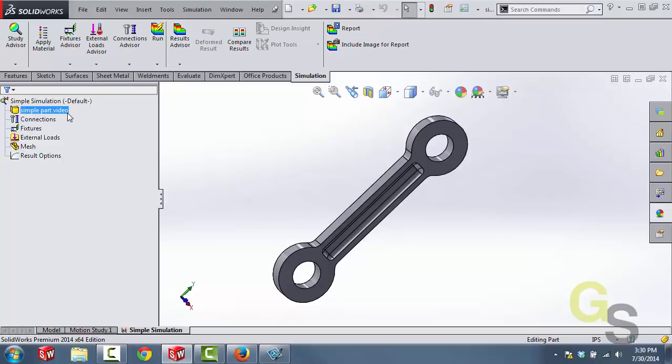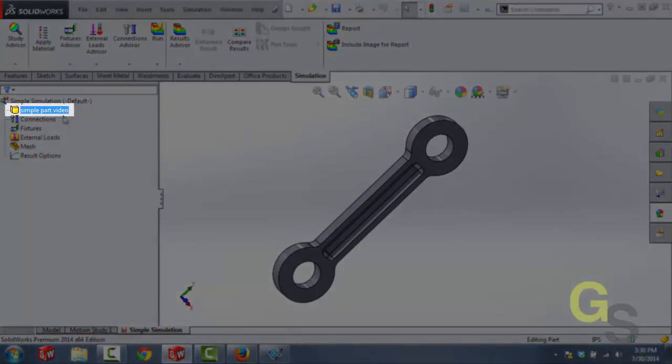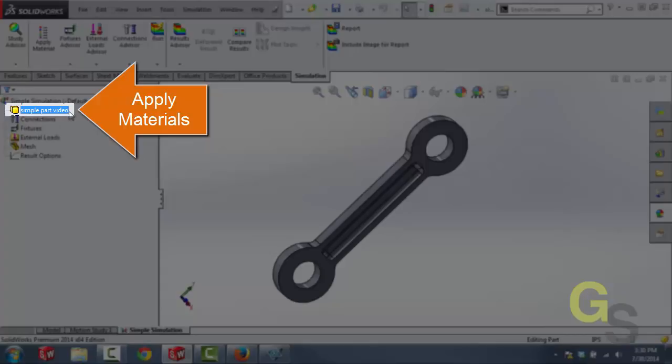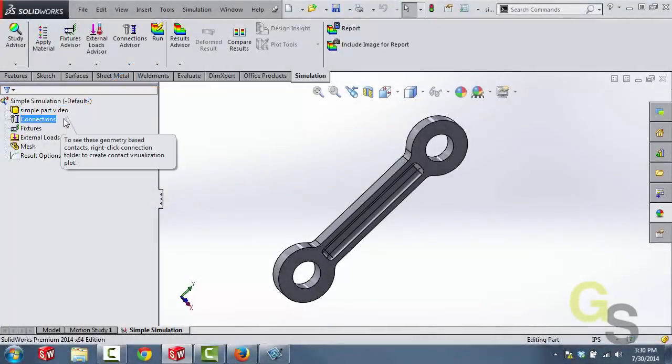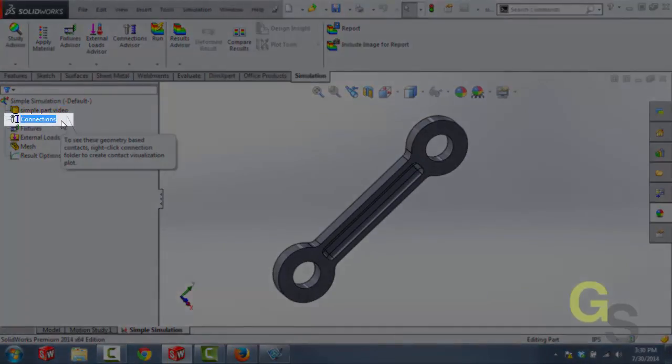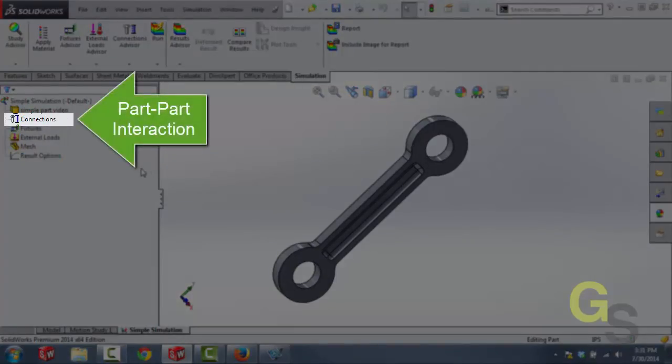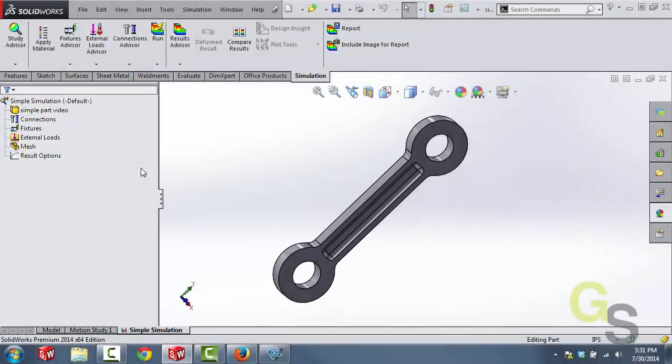Now at the top we have the Materials and Bodies section. This is where we can apply materials to the part. It's also where we can make certain geometric changes to the part. Below that, we have the connection section. A connection is used to define part-to-part interaction. In this case, we only have one part modeled on the screen, so we're going to skip over connections.